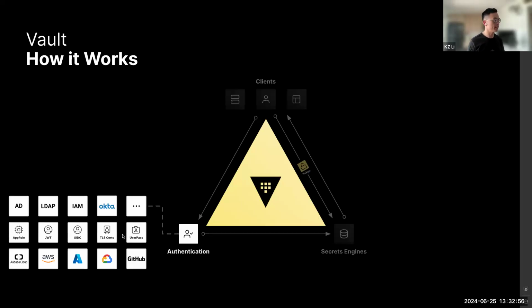Then we have authentication on the bottom left, and Vault integrates with well-known identity providers such as Active Directory, Okta, and other cloud providers to help establish and authenticate the identity of clients that wish to interact with Vault. This allows Vault to tap into your existing IDP solutions within the organization. And today we'll be exploring and focusing on the AWS identity provider.